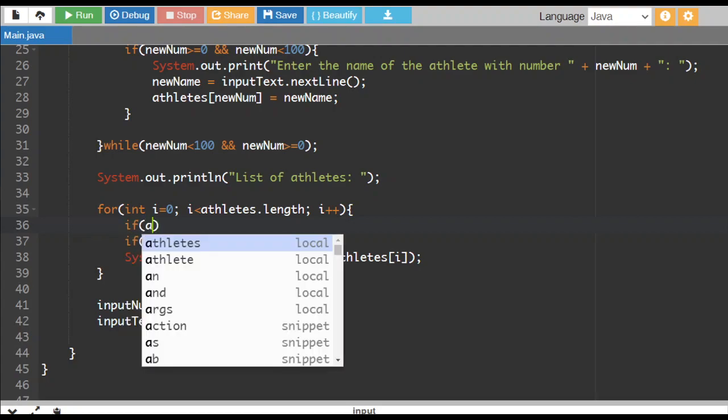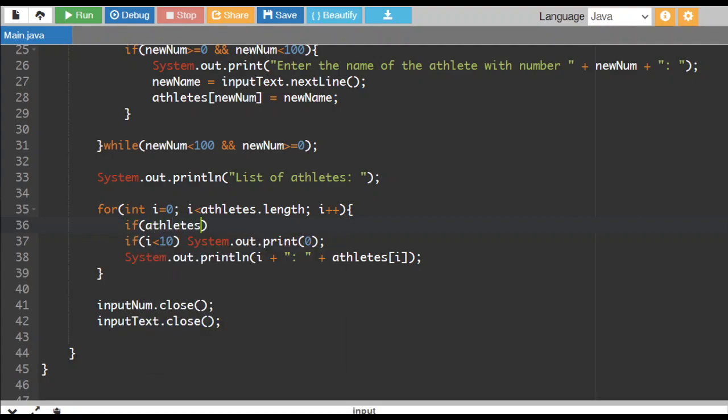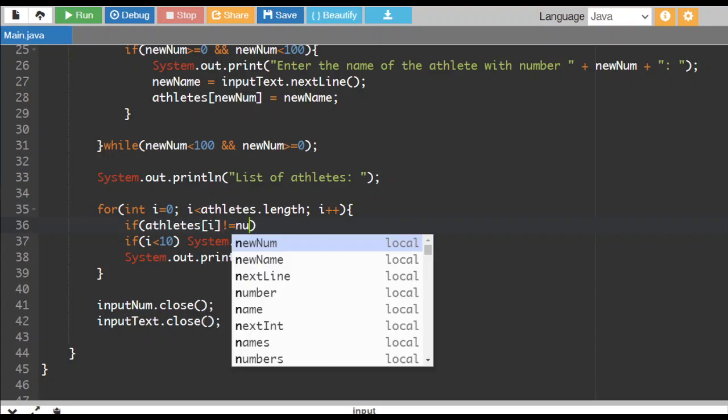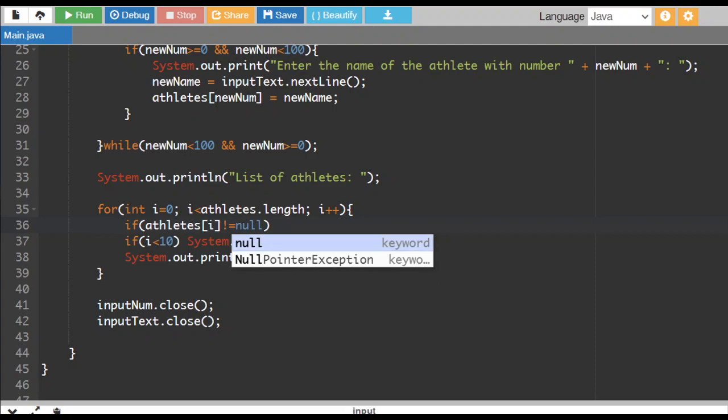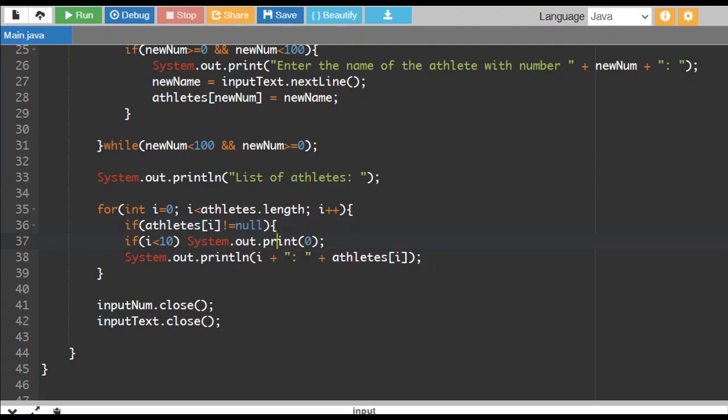So if athletes at index i does not equal null, and you'll see that it turned blue, so it's a special value. You can see that values are set in blue, like 0, 10, null. So a value of a string can be null. That's why it got set to blue. I don't put quotation marks on it. It's important to know that this isn't a string. If it's not null, then it's going to do this.